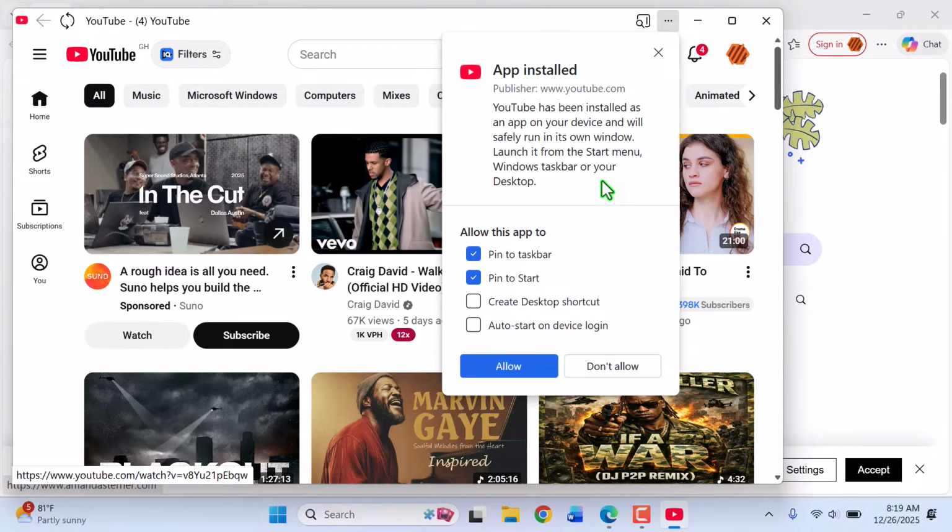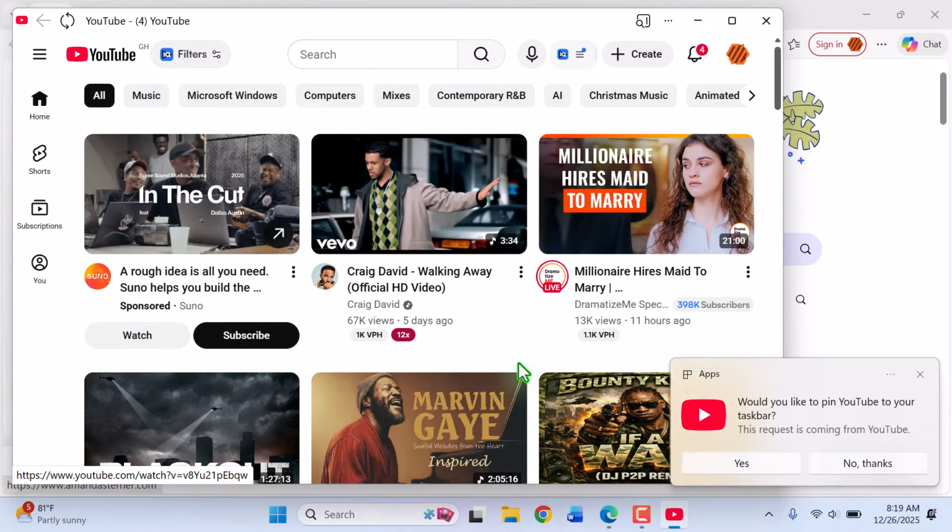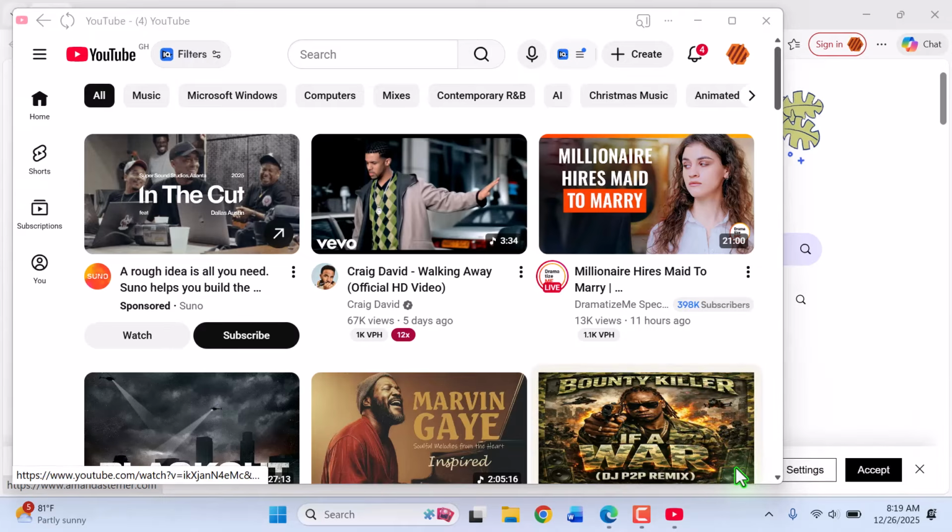Pretty simple, right? Now, you'll be given a few options. You'll see Pin to Taskbar and Pin to Start, which are already checked by default. You can uncheck them if you want, but I'll leave them checked since that's exactly what I need. I'll also check Create Desktop Shortcut so I can have a YouTube icon on my desktop. Once you're done, click Allow. You'll then be asked if you want to pin YouTube to your taskbar. Click Yes to accept it. Great. Everything is now fully installed with all our shortcuts in place.